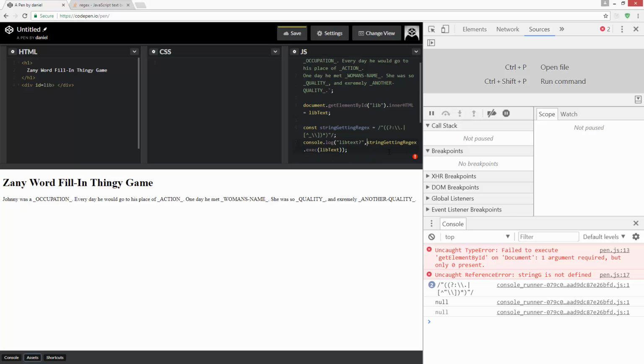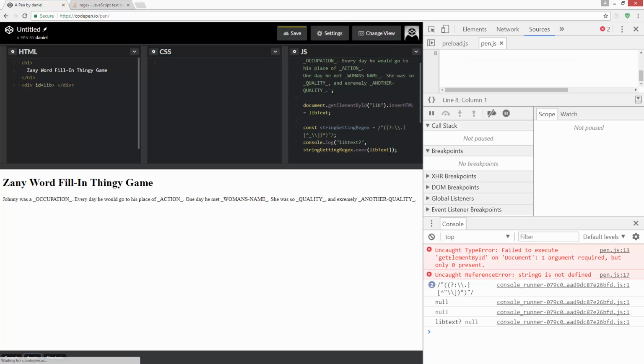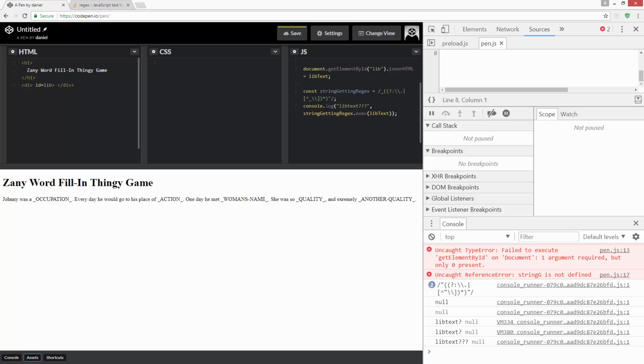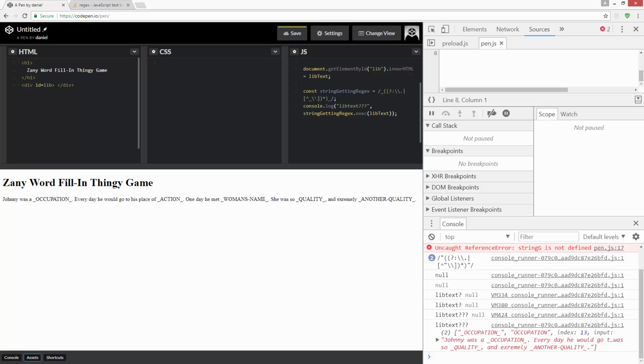I add libtext to the console statement. And it says libtext is null. That's pretty weird. Let's replace this other quote with an underscore. Is that what we want? Okay, so that regex doesn't really appear to work unless that is right.